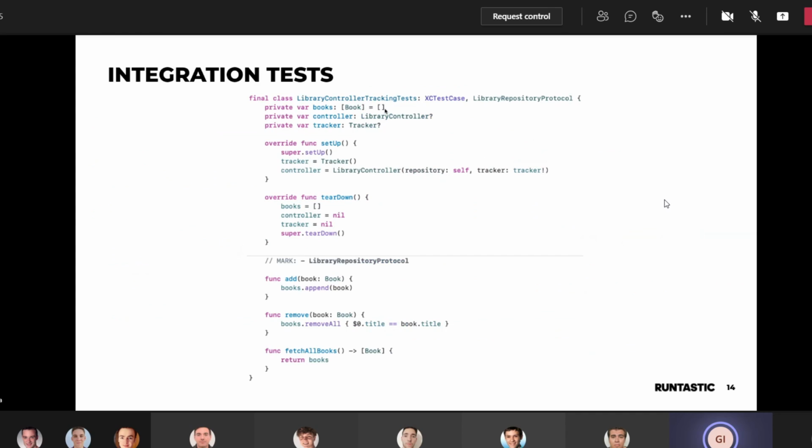So the setup is really the same, as you see again with the subclass of test case. We're also going to mock the repository again, because in this integration test we want to check how the controller works with the tracker, not with the database. So we don't need to pass an actual instance of the repository. We are going to mock it again.